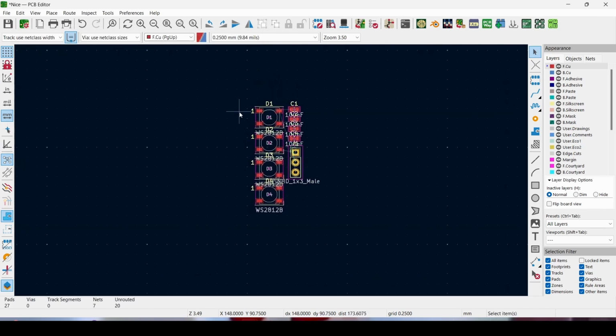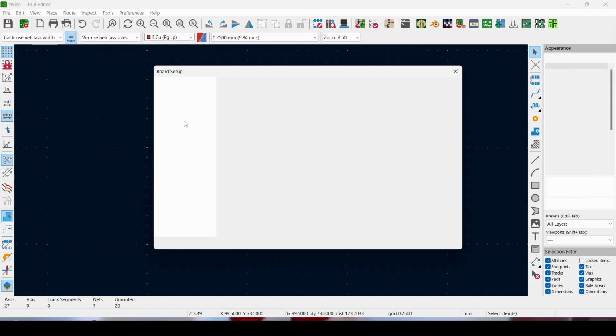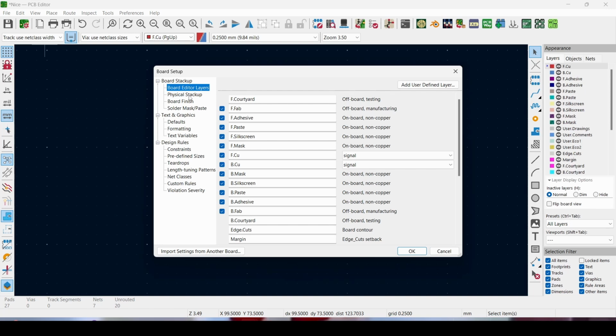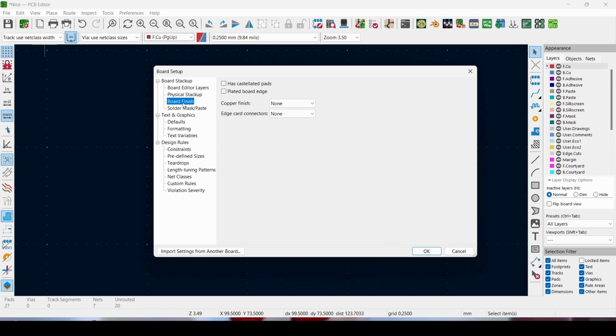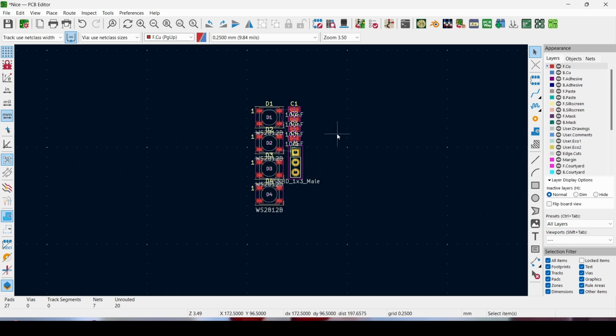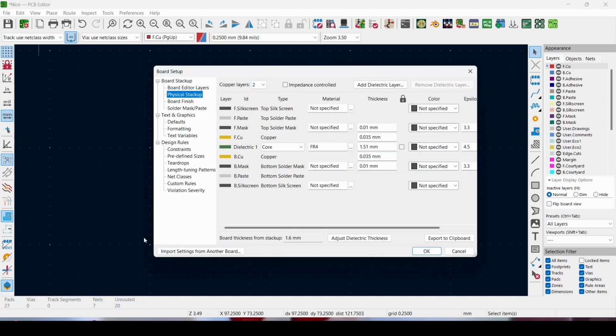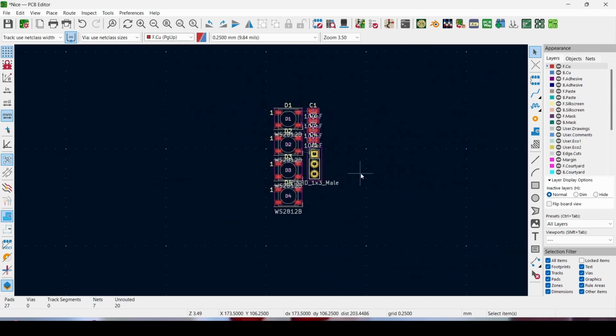So KiCad defaults to a 2-layer PCB, which is what we're going to be using for this, but to change that, we click File, Board Setup, and this is where all of the different settings for your board can be selected and chosen. In order to get a PCB manufactured from a company like PCBWay, you want to make sure you adhere to their guidelines. I'll drop a link in the description with a board with the preferred settings that I use for PCBWay to make a PCB like this.